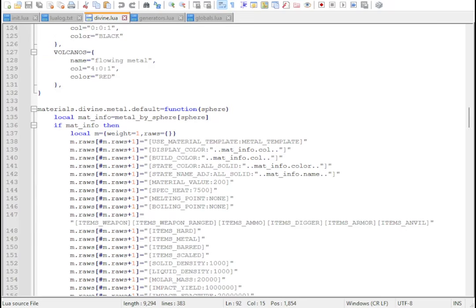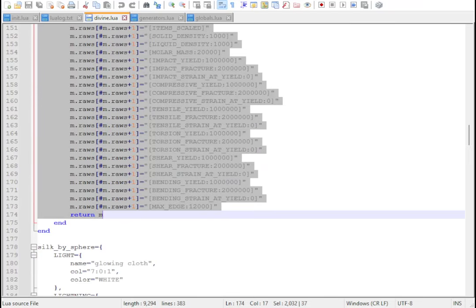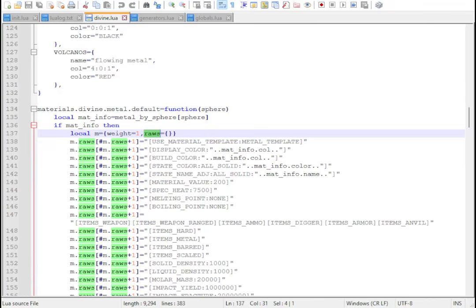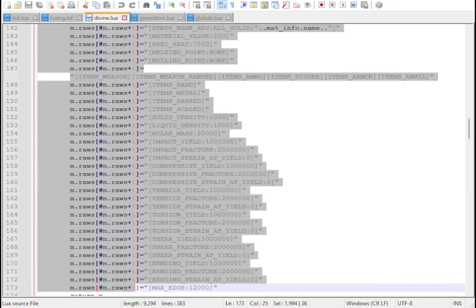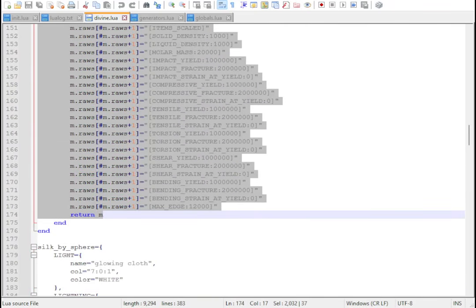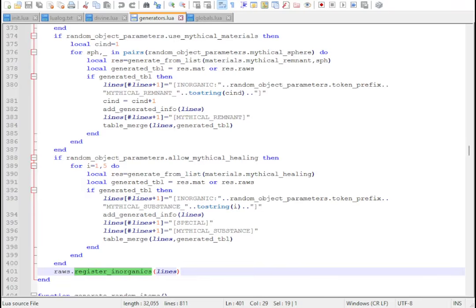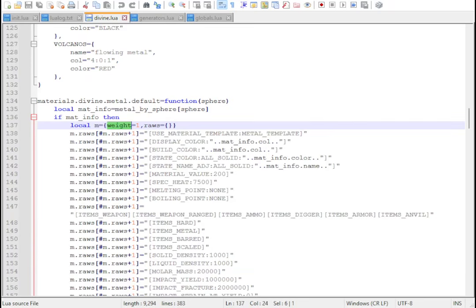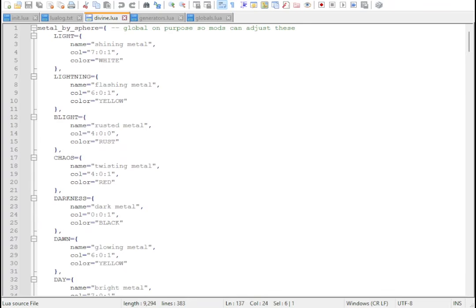This is the default member of materials.divine.metal. If you've looked at the extracted raws on the wiki, then all the tokens here should be quite familiar. It returns the table M with 2 keys, raws and weight. Raws is a table of lines, like what we've been working with before, and the generation script automatically registers it. Higher weight value makes it more likely to be chosen. Also note the table metal by sphere, which the default divine metal uses to give each sphere the right properties.